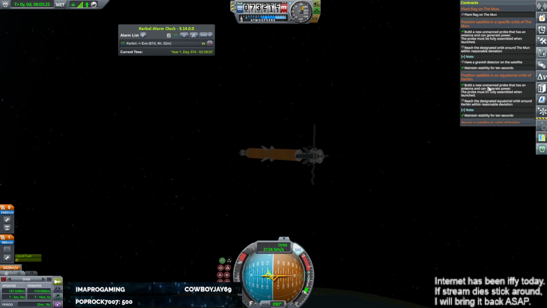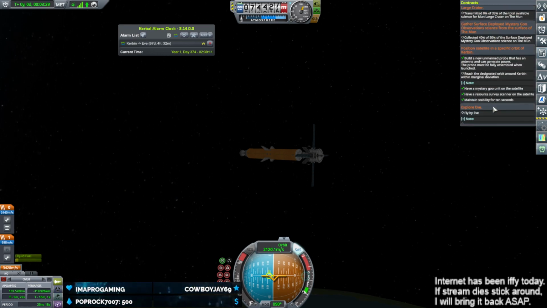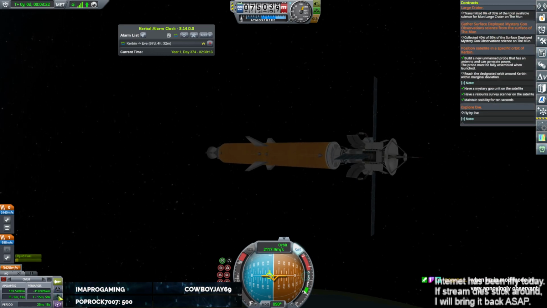I believe we're meeting all the requirements. Position satellite and orbit. Yep. Okay, so now we just need to reach the orbit.